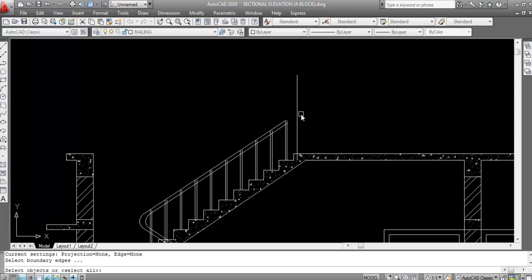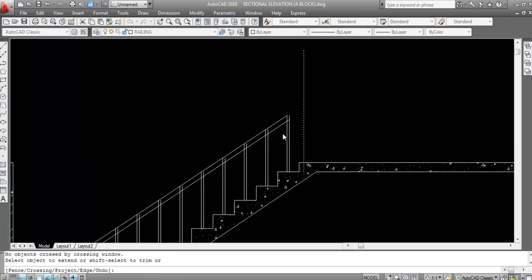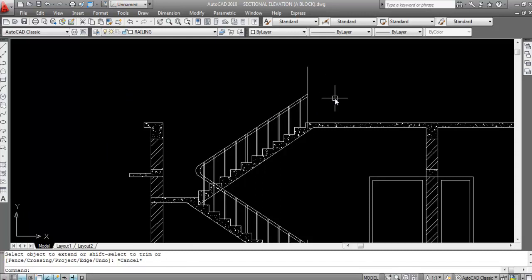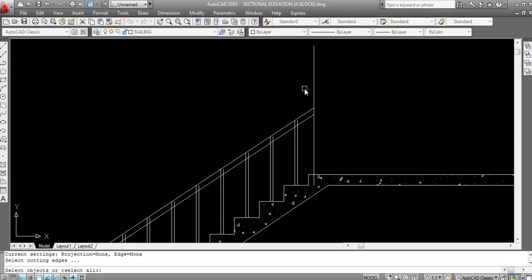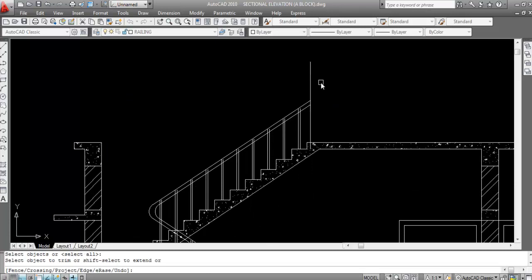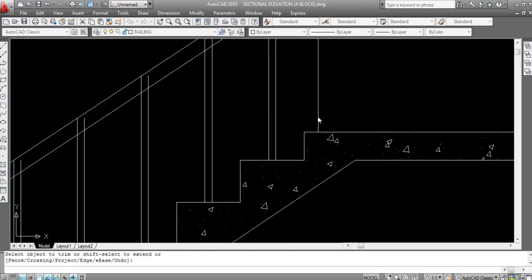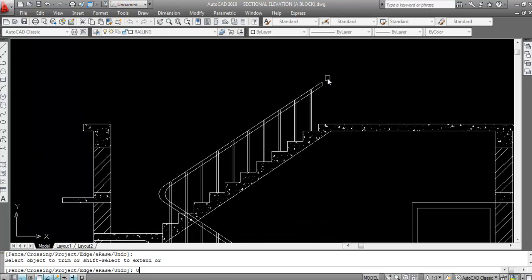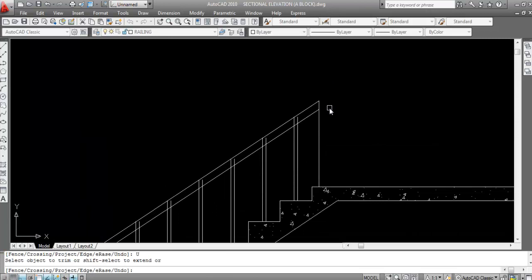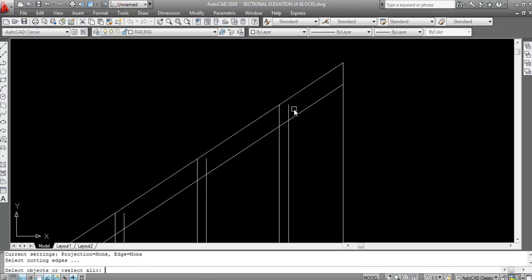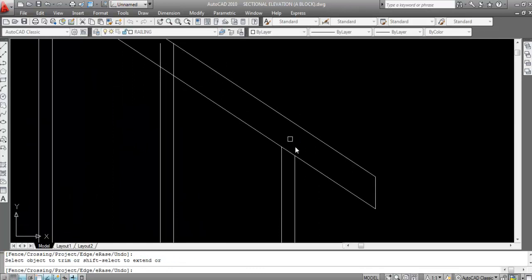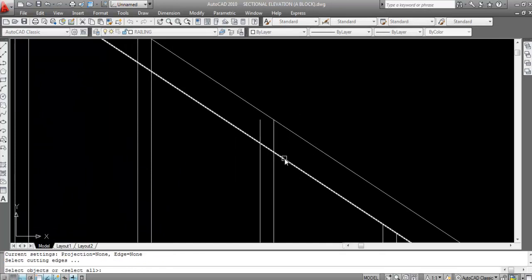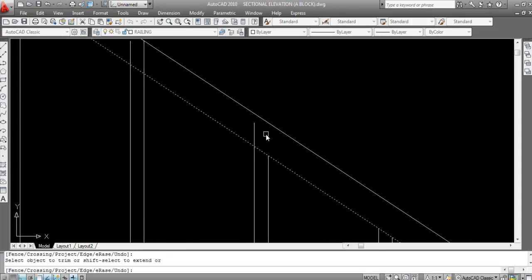Now trim. Also extend these two lines. Okay. Now trim all the extra lines. Trim this line. Also trim this line. Okay. Trim this line and trim this line, trim all the extra lines, select this line and trim all the extra lines.